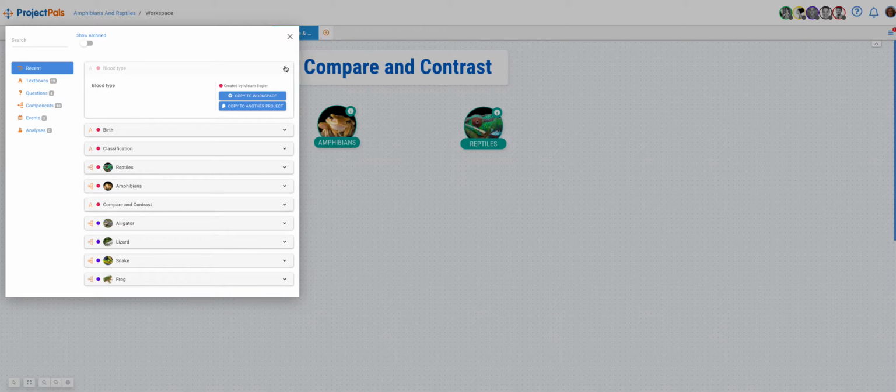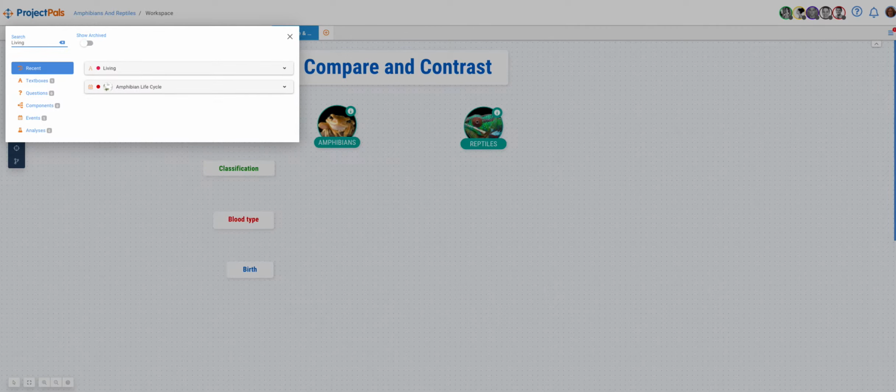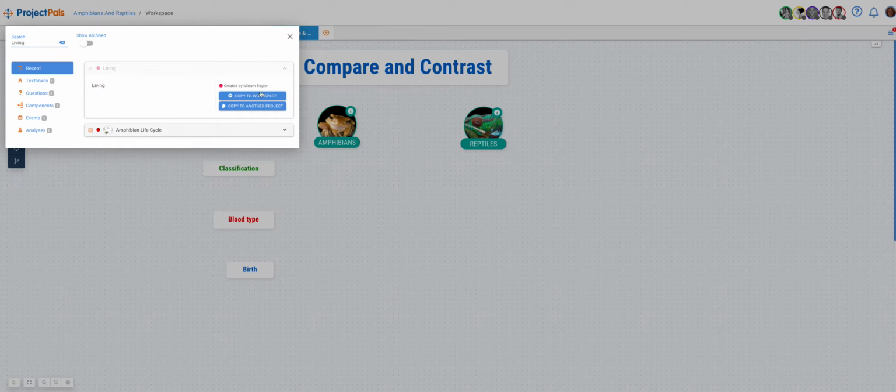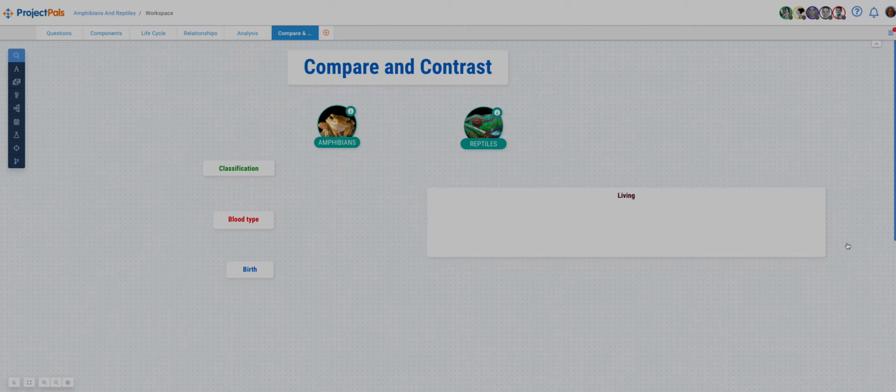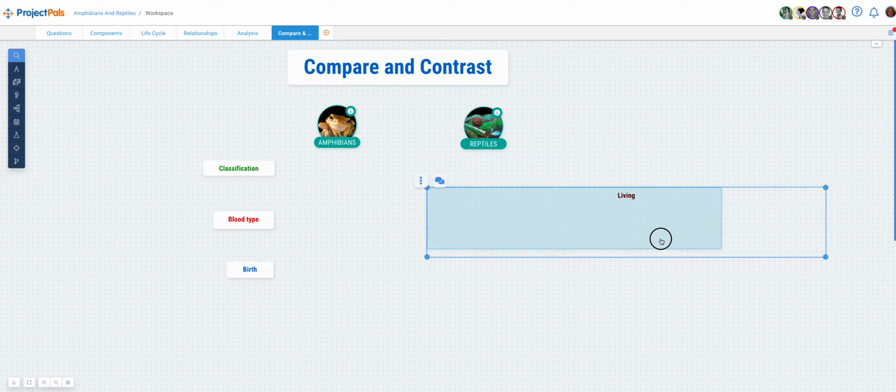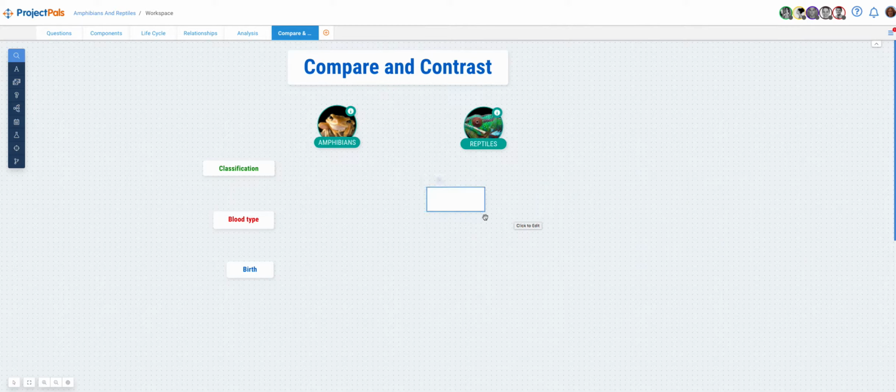So let's say that I want to add another category such as living to my table. I will look for that category. I can search for it. I can actually type in here living, and there it is. I will click on the arrow and I will add it by copy to workspace and drop it on the workspace. I will resize it to fit my needs, and place it underneath birth here.